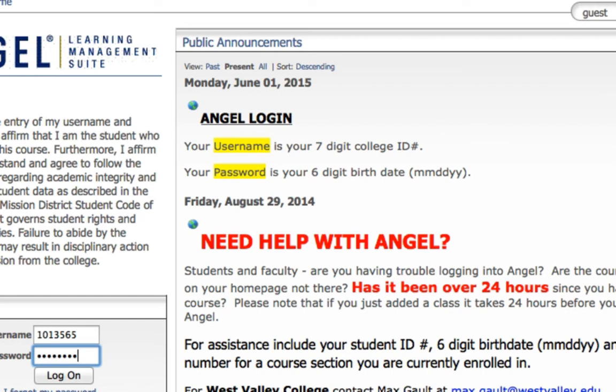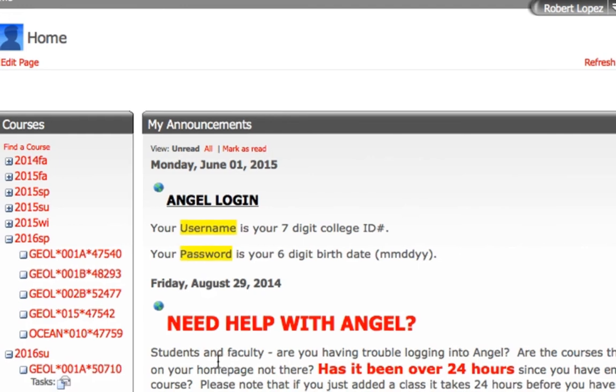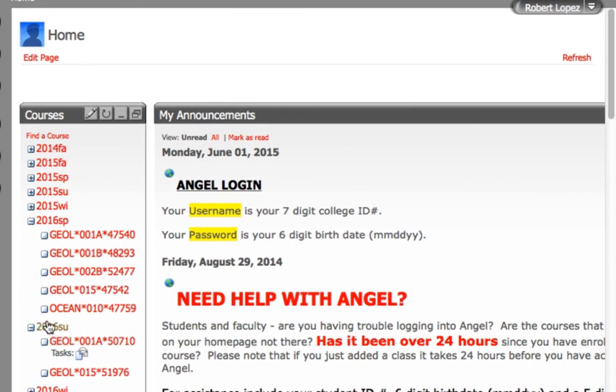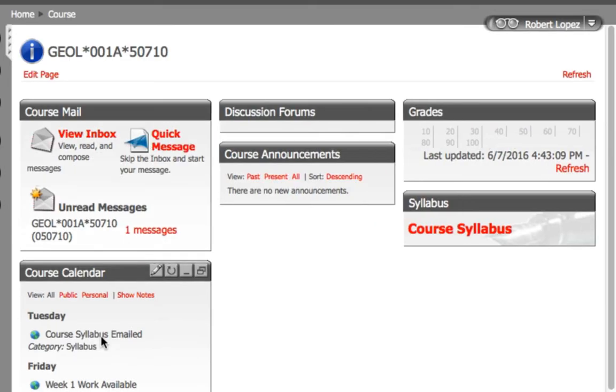password here for Angel, and once you log into Angel, you'll see all the courses you're taking, right? You can see that we're in the summer of 2016, and the course that we're all involved in here is Geology 1A 507010, right? You can see I already have an email from somebody there, but I'll check that in a moment. Once you get on here, you'll see that you can download the course syllabus, you can check your grades, and I'll have course announcements. Once I develop the forums, you'll see the forums populate this column here. And then you'll see down below there's a calendar of what's coming up.